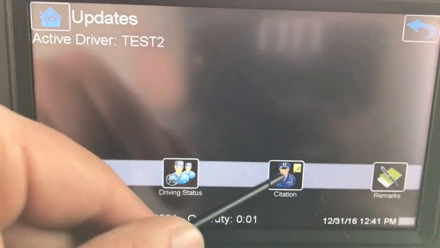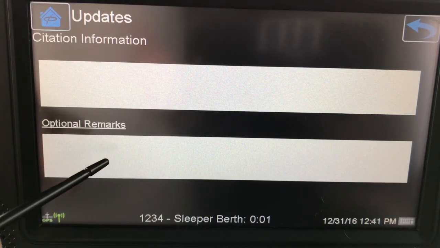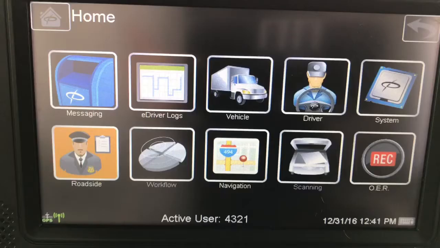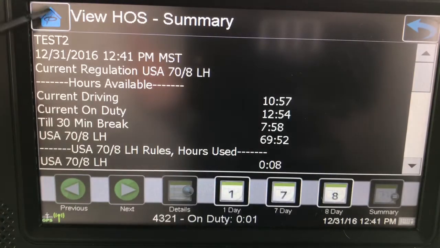If you get any type of citation, you'll enter the citation information, as well as what is wrong with the vehicle. Now, anytime you want to log off, say for example you're driving.